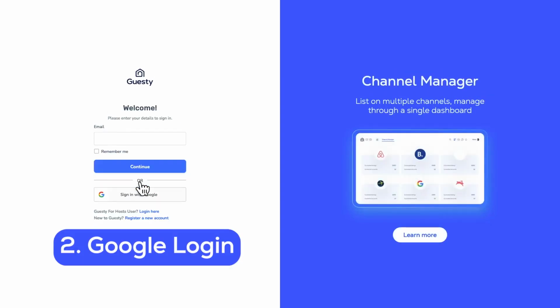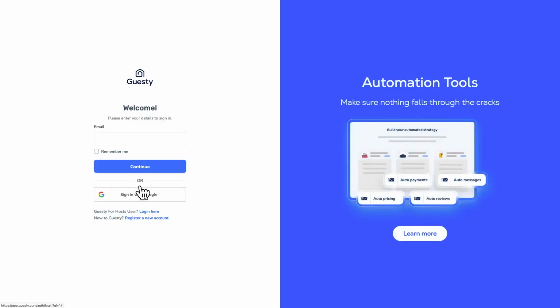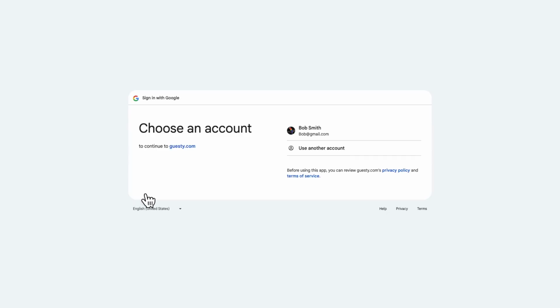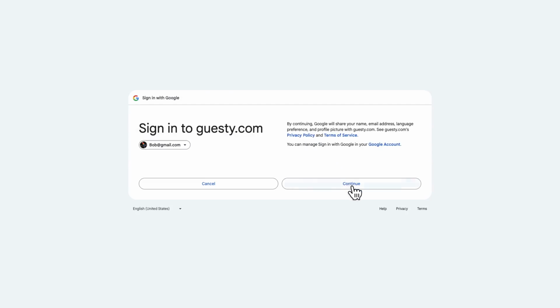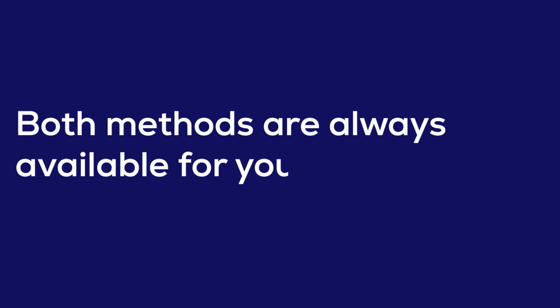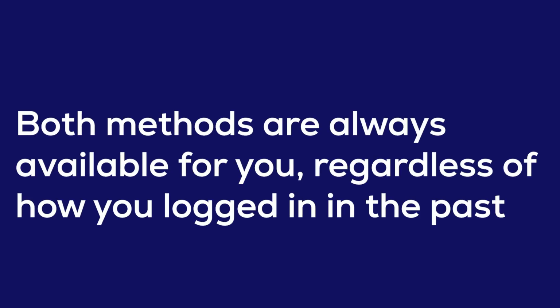The second way will only be available if you have a Google email address connected to your Guesty account. Click here, choose the relevant email address from the list, and if needed, approve Google's terms and conditions. If you are using a Google email address, both of these methods will always be available for you, regardless of how you logged in the past.